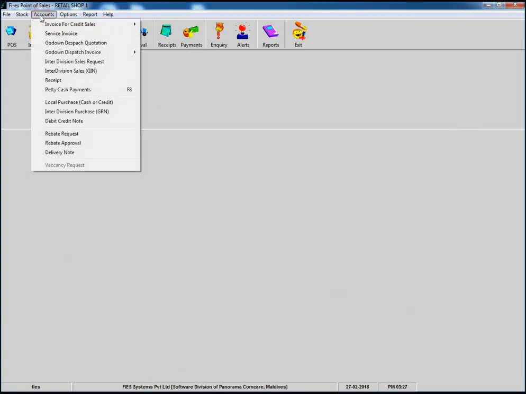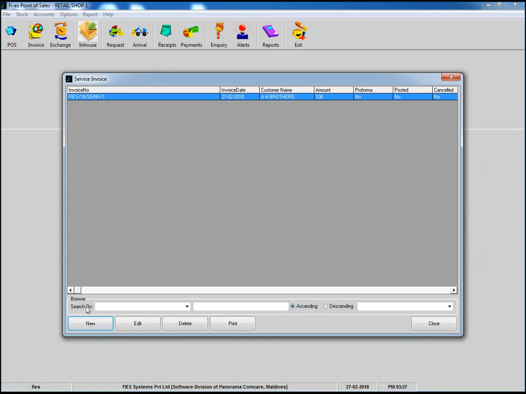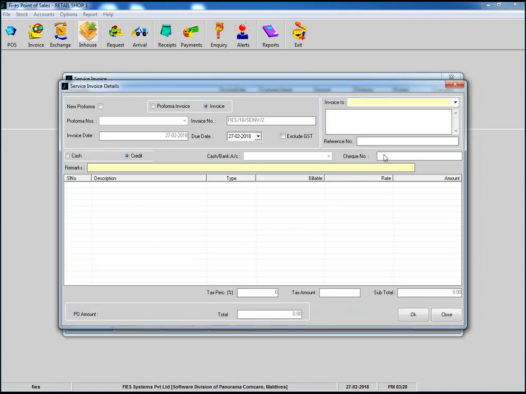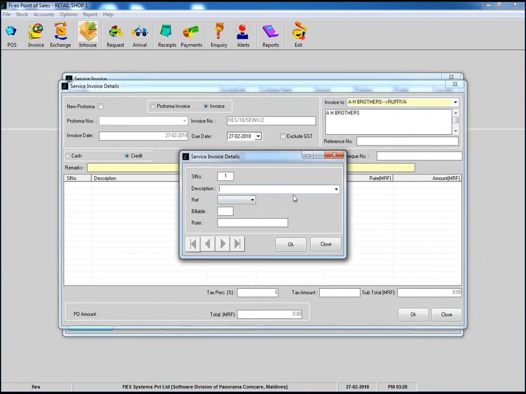Next is service invoice. The service invoice we give to the customer when the latter utilizes the service provided by our company. This invoice is given to the customer, and based on the invoice, the company receives the payment from the customer. Add the service details and save the invoice.